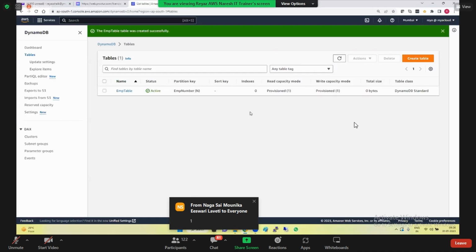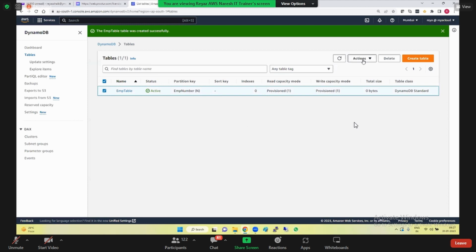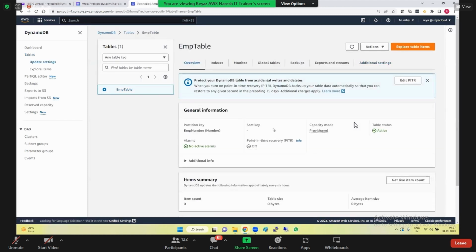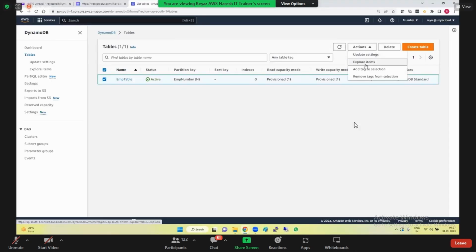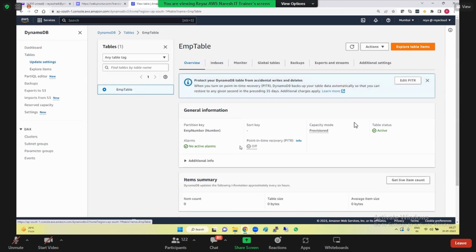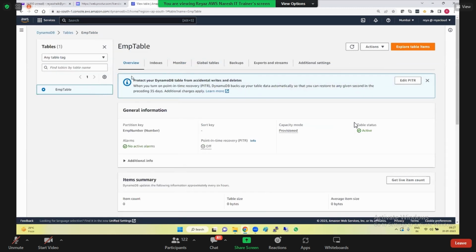Okay. And now if you select the table, what are the actions that you can do? Update settings. If you click on update settings, it will go to the overview only. So I'll come back here. If you select it, explore tags, remove tags, that is fine, delete. Okay, so do you see this? If I go inside this employee table, these are the same things that you get. See here: overview, indexes, monitoring, global tables, backup, export, additional settings.